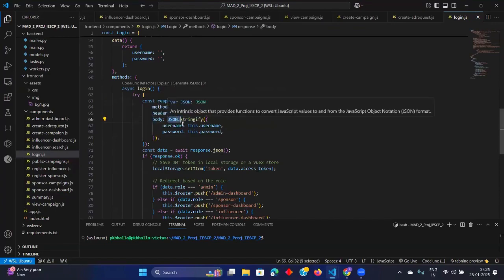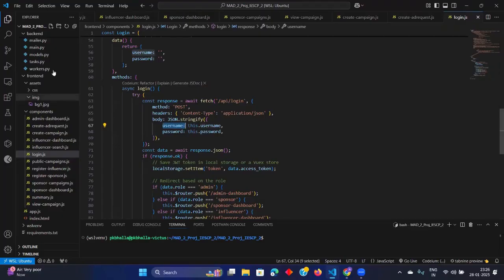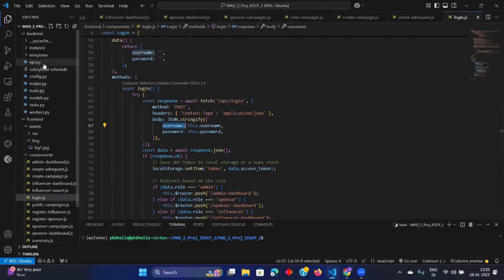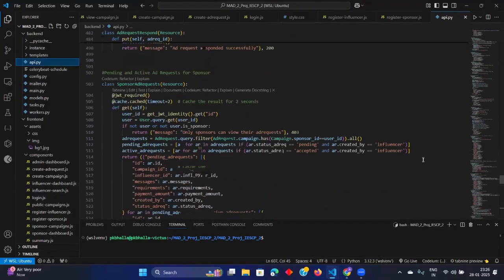This body, then we go to json.stringify. Now, what does json.stringify do? It converts this thing into the JSON format, properly JSON formatted. One thing is raw JSON text, which we write using the JSON formatting, right? And the other thing is properly JSON format, which the backend system can understand. So it just does json.stringify of username. This username and password are the things which are going to the backend. If you go to the backend, let's say api.py, and let us go to login.